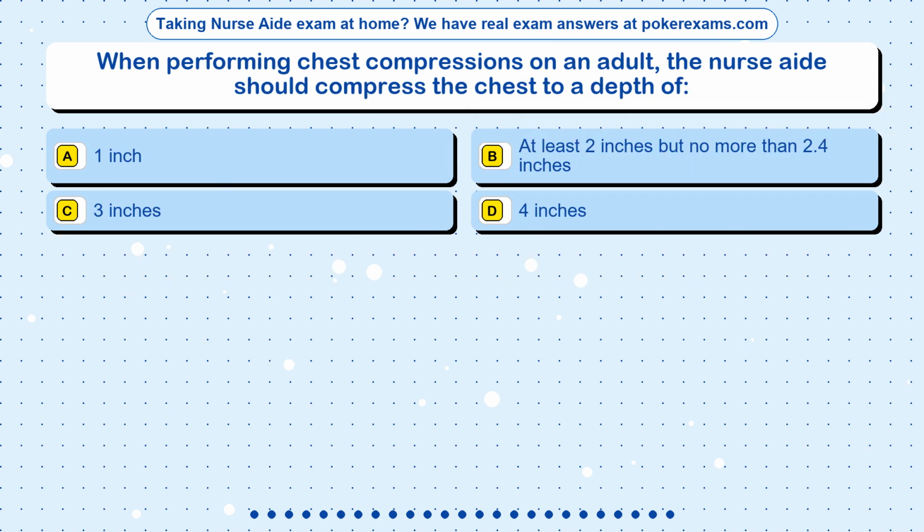Question 3. When performing chest compressions on an adult, the nurse aide should compress the chest to a depth of: Option A. 1 inch. Option B. At least 2 inches but no more than 2.4 inches. Option C. 3 inches. Option D. 4 inches.